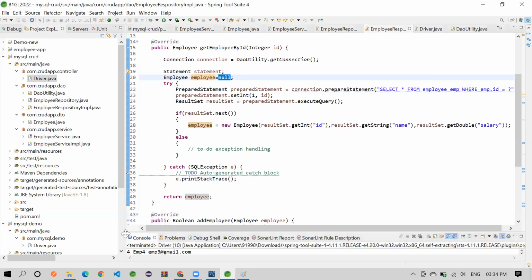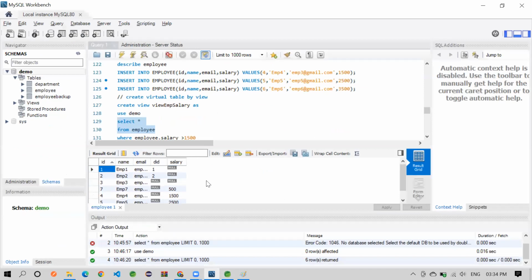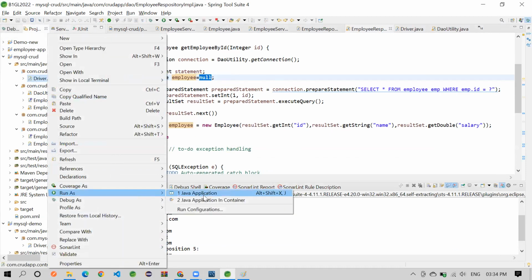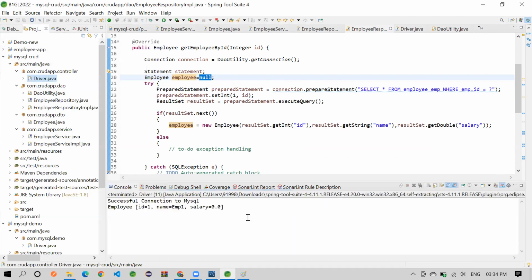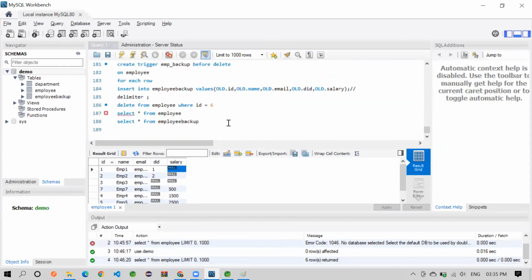Am I clear, guys? Let's first of all check whether we have an ID 1. Yes, we have ID 1. Now let me try to run this particular project. Right click, go to run as, and run it as Java application. You can see, guys, the connection is successful and it is giving me the object of employee ID 1. This guy does not contain any salary. His salary is 0.0. Correct now?